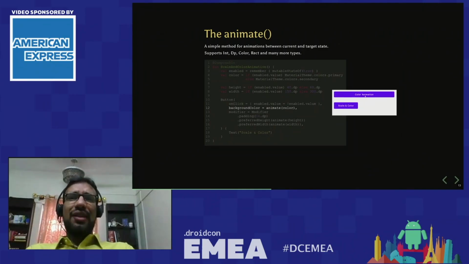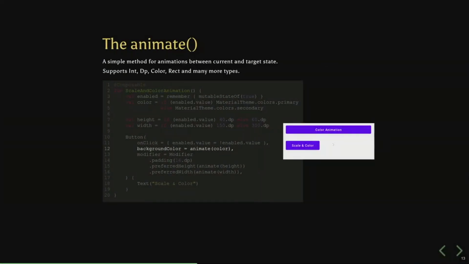So usually, if I have to switch to the color, I will do background color equal to color. But instead, I'm using background color equal to animate color. So now what it will do is animate between those two colors and update the button each time until Jetpack Compose reaches its exit state, like its target state. So it's that simple, nothing fancy.